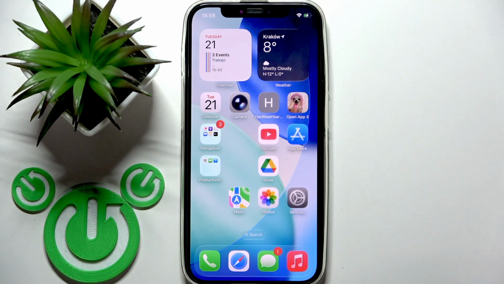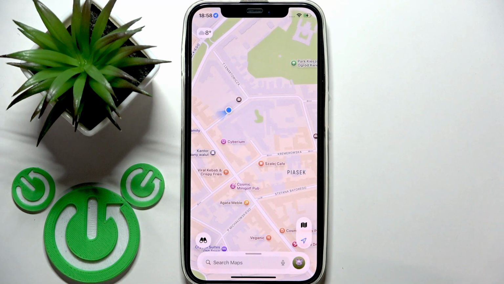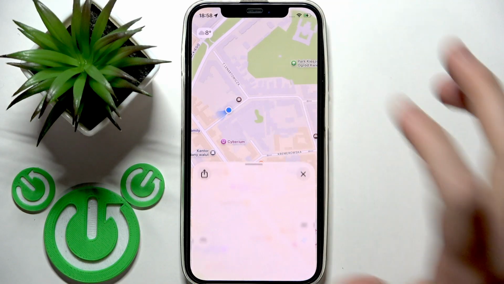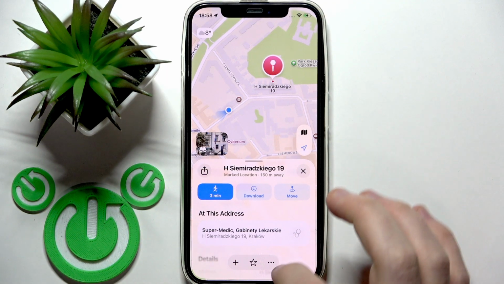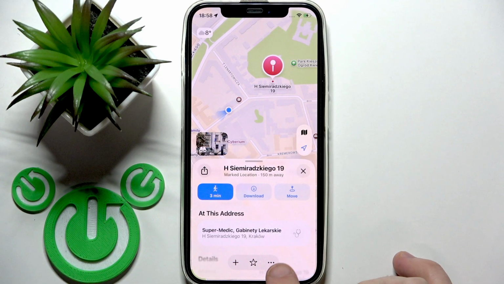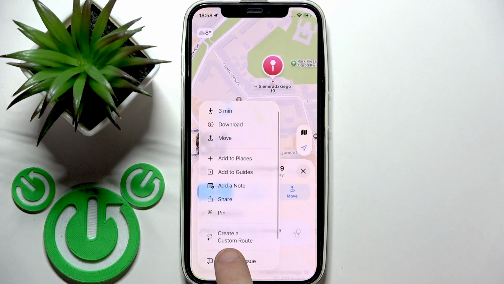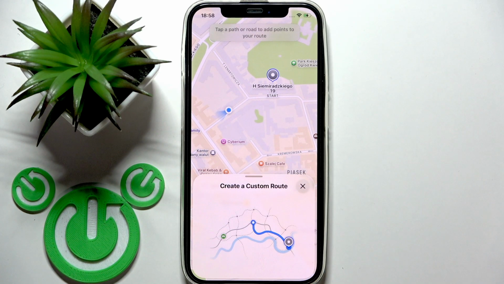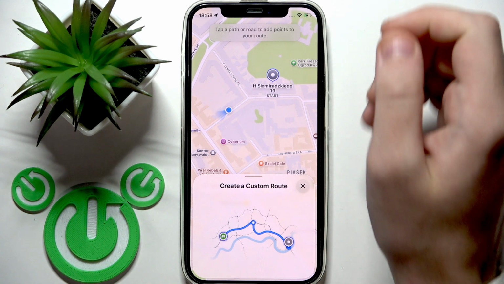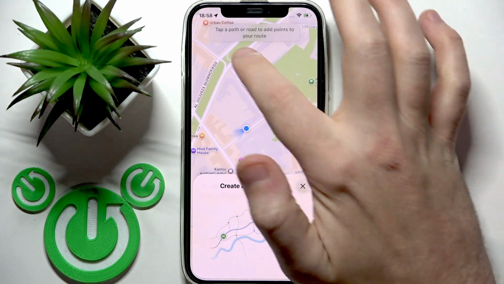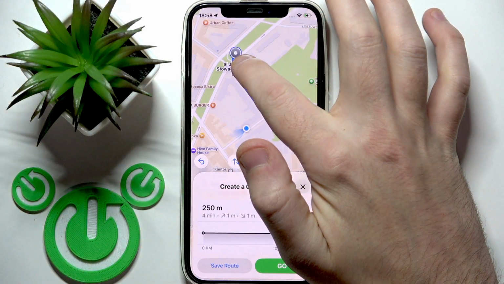You have to start by opening the Apple Maps application and then you need to write some destination. Let's say this one. Now click the three dots at the bottom. And right here we have Create a Custom Route, so let's click on it. Now select the second point, let's say right here.